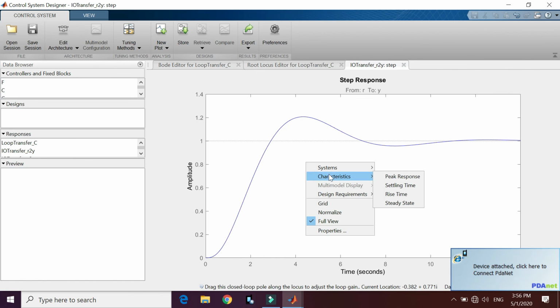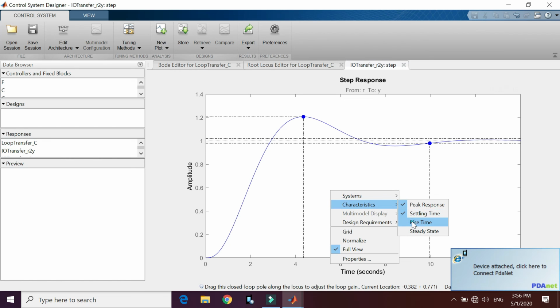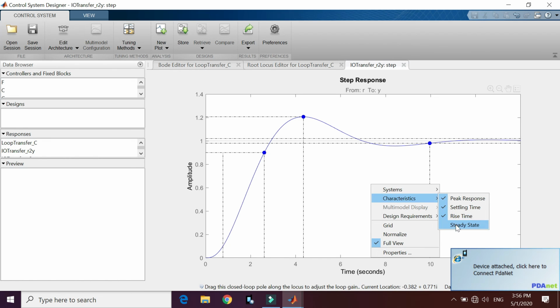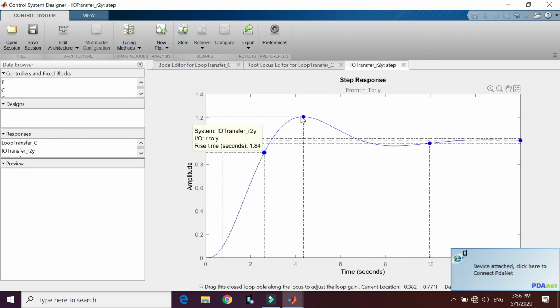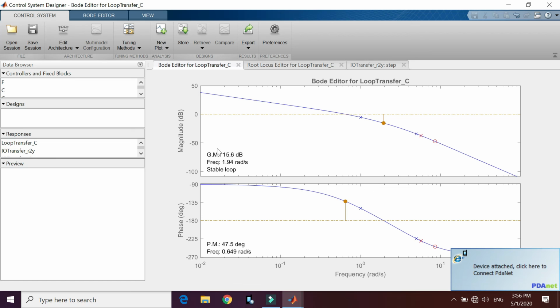Open up the step response graph and add the characteristic. As we can see, the overshoot at the step response is 20.6%. Open up the Bode plot graph to obtain the value of phase margin and gain margin. Based on the result above, the value of PM is 47.5 and the value of GM is 15.6 dB.